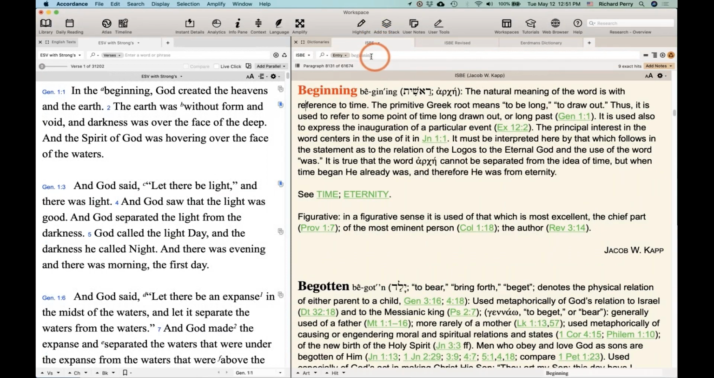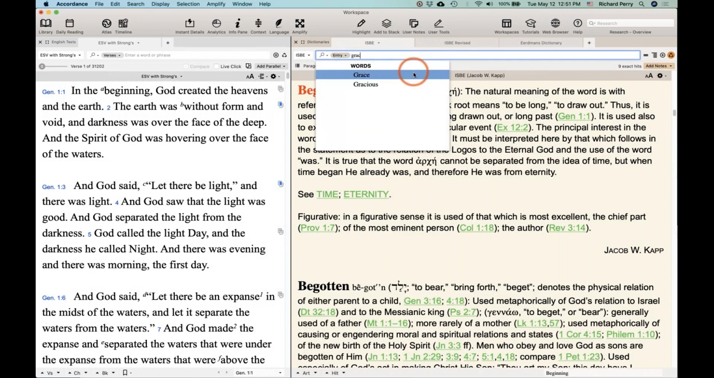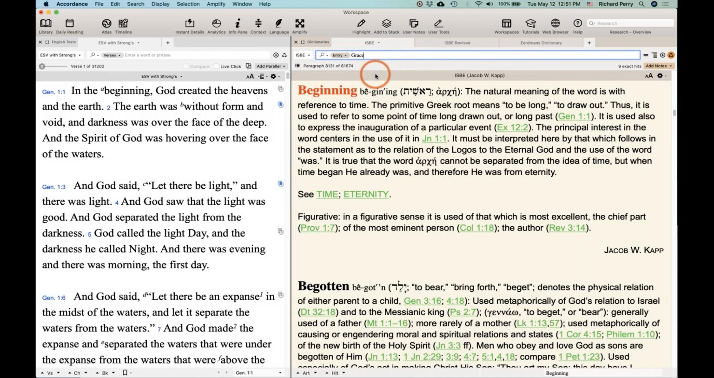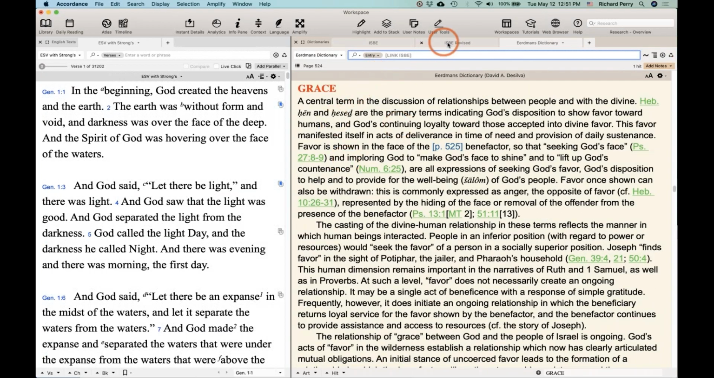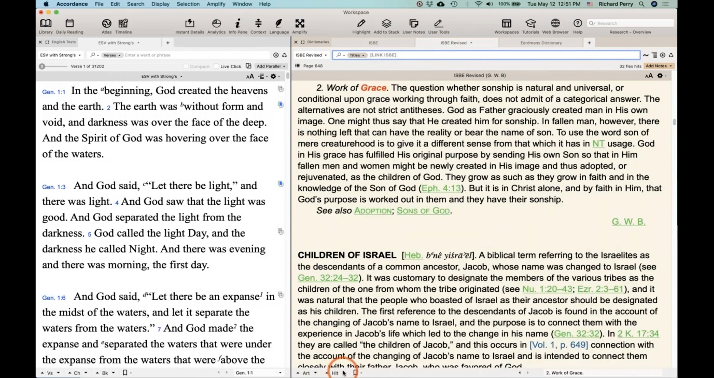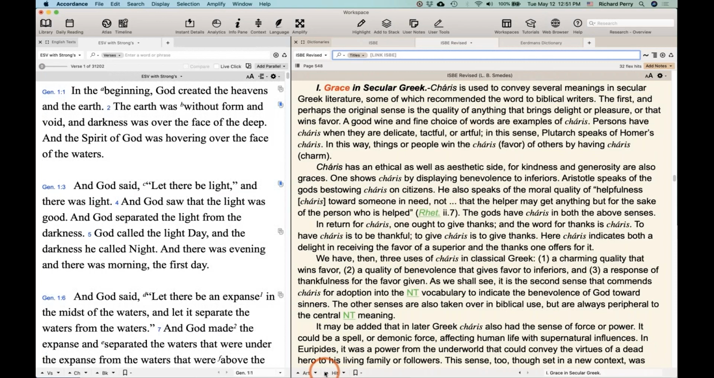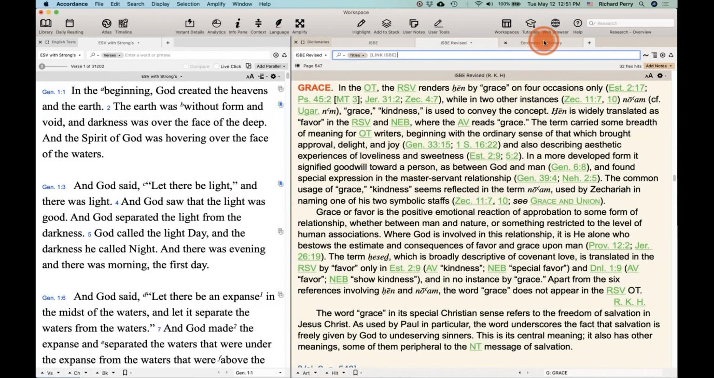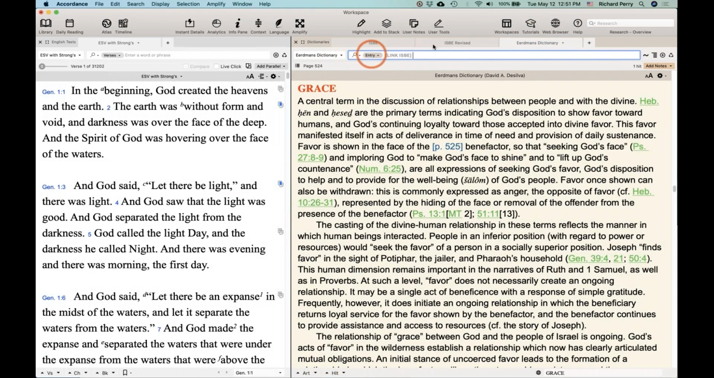Now watch this. I type in a word. Let's type in a word, grace. I go to grace, hit enter. There it is in ISB. There it is in the revised ISB. And again, it tells me there are 32 hits that are main hits, and I can go through them one at a time. And I can see where the main article is. And there I am in Erdman's. They were all driven to that word from this one.